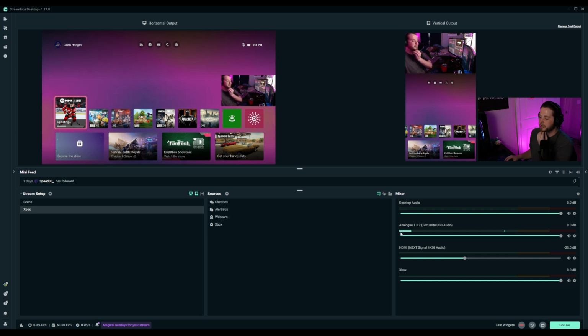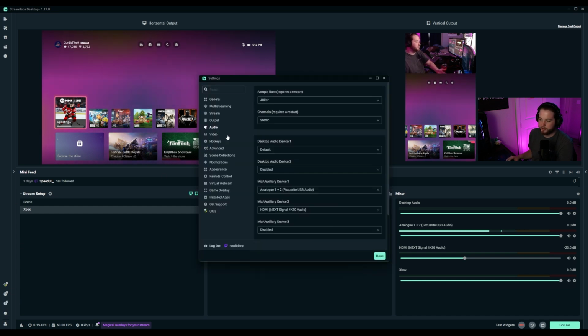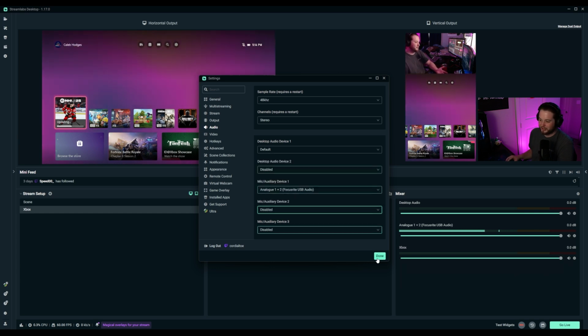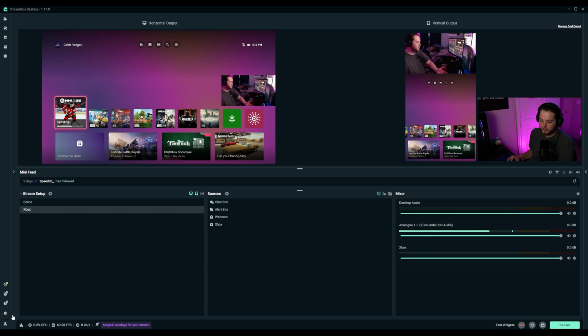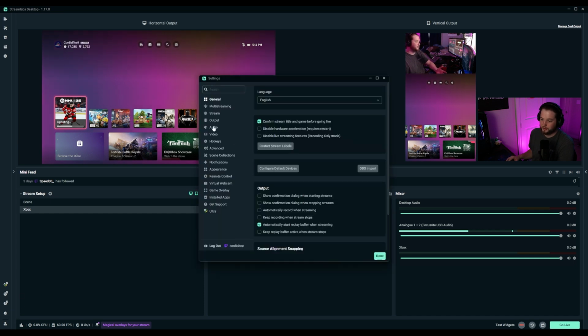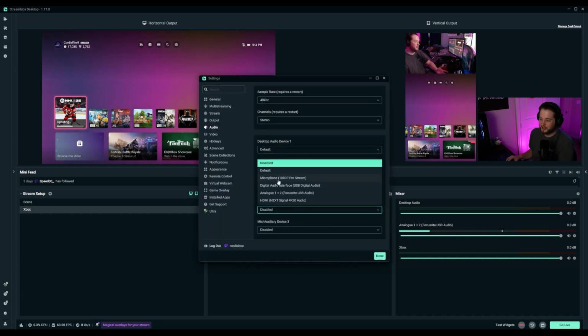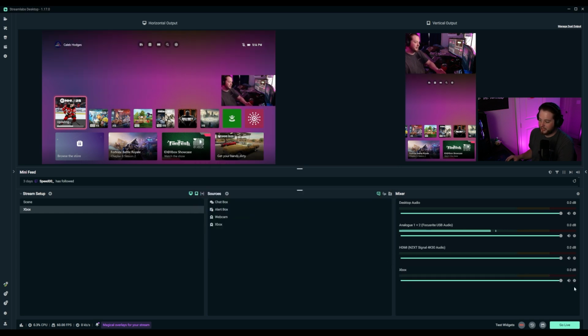Boom. So now we've got our analog 1+2. This is my microphone. We've got our Xbox capture card so that we can hear our Xbox noise. And you'll see that now we have two Xbox sources. This is because we added the capture card as an audio source in our settings. So to get around this, you can either remove this in settings and then you just have your Xbox, or if you want to be able to hear your Xbox no matter what scene you're on, then I would leave this in the mixer settings and then hide and mute this Xbox.